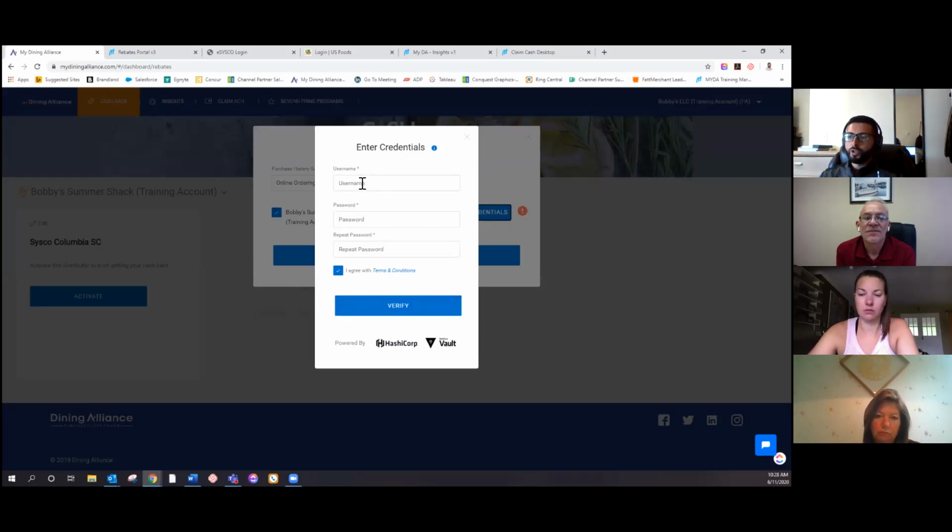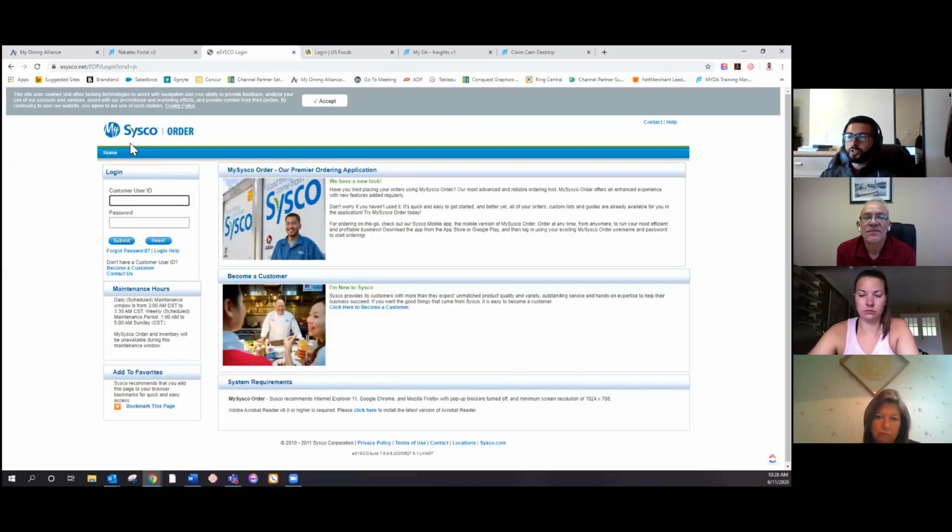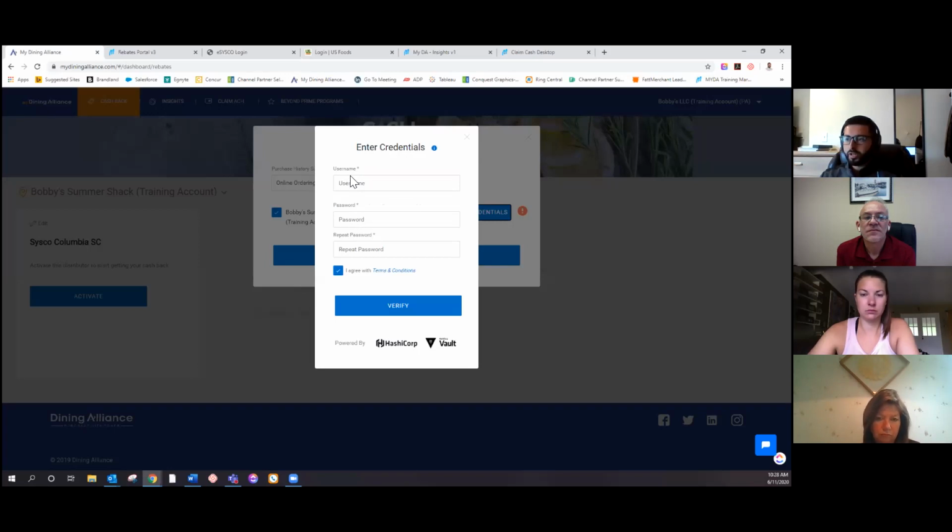And now what we're doing is we're actually entering our username and password to our online ordering site at Cisco. So for example, if you purchase from the Cisco website, My Cisco, whatever you enter under your customer ID and password, that's exactly what you're going to mirror into here. And you're going to make sure that you type in the password twice.